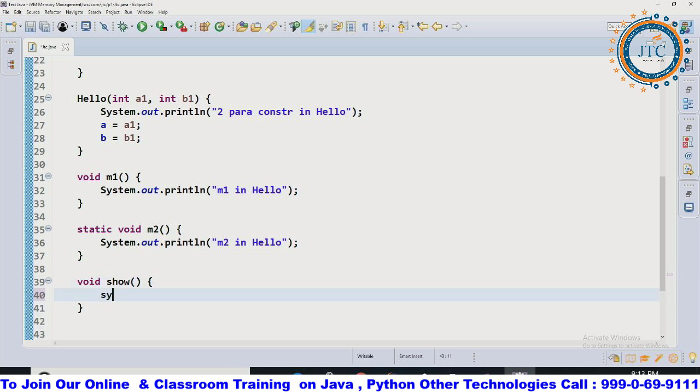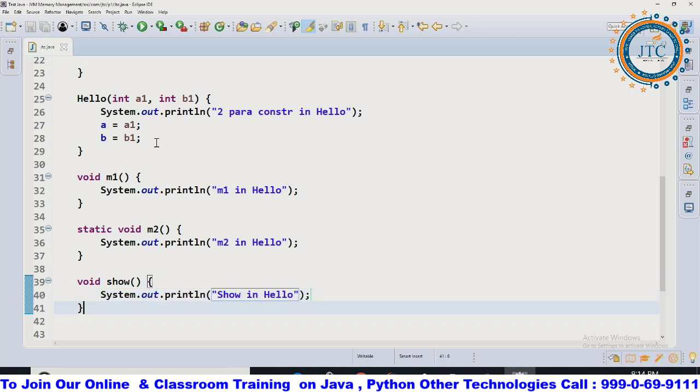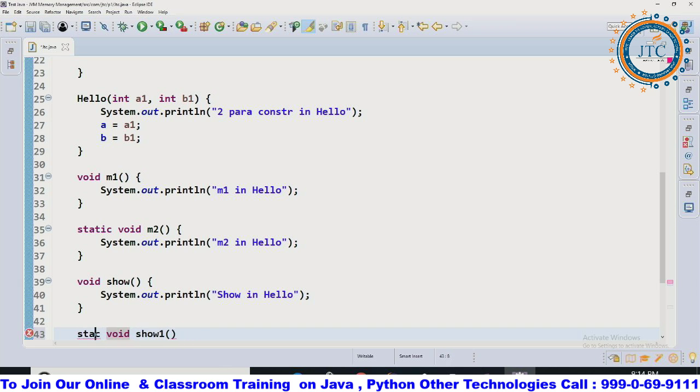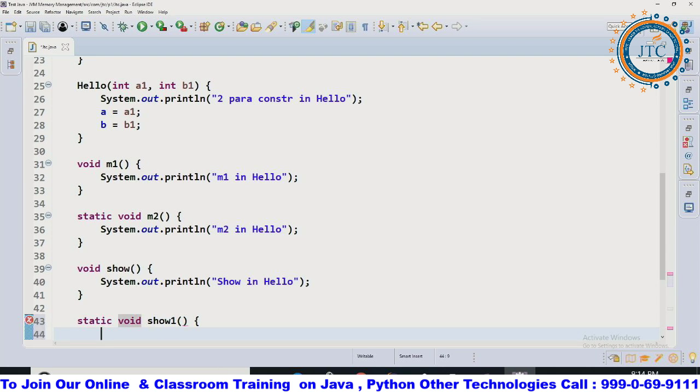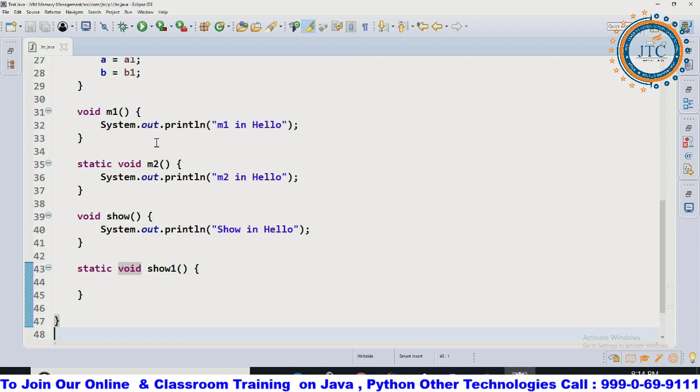void show method. Inside this, now I am writing the show inside the class called Hello, and here I am writing one more, show1, you can say, and this particular one I am declaring as static. I am writing this one as static. Well, so I have written a few things here.